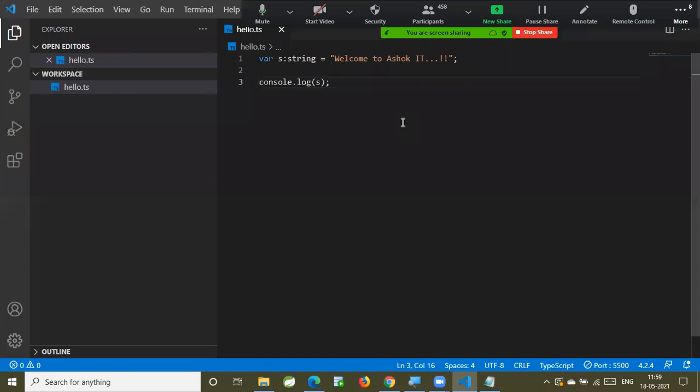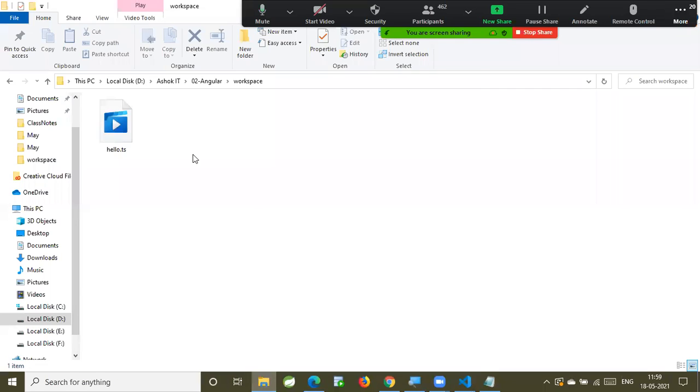This is my TypeScript file. Can I execute this TypeScript file in the browser directly, or can I not execute it directly? I cannot execute the TypeScript file in the browser directly. The TypeScript file should be converted to what? JavaScript. Now, I'm going to show you how to convert this TypeScript file into JavaScript.